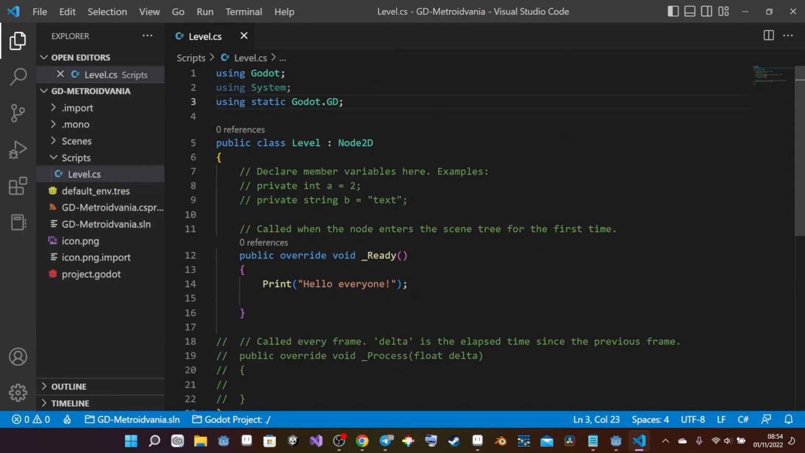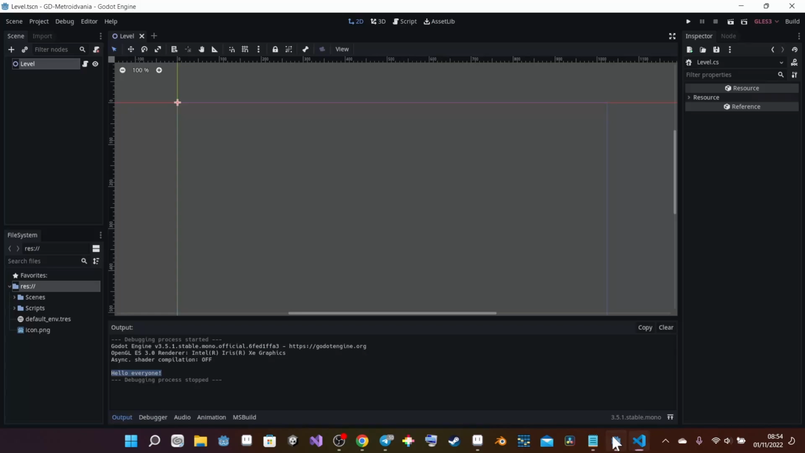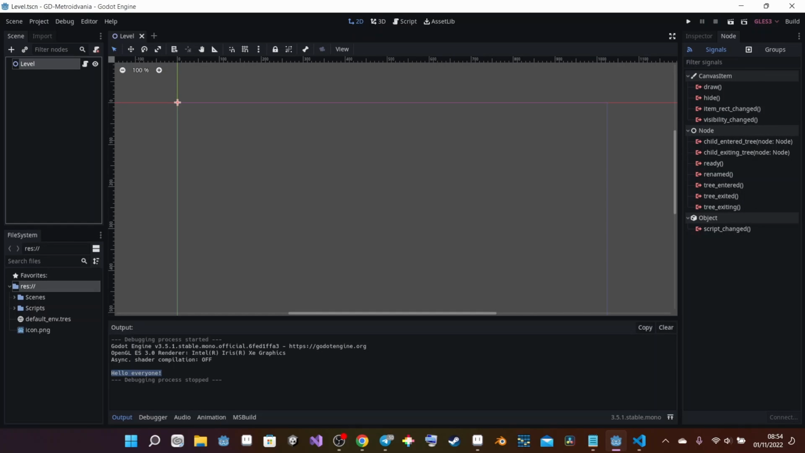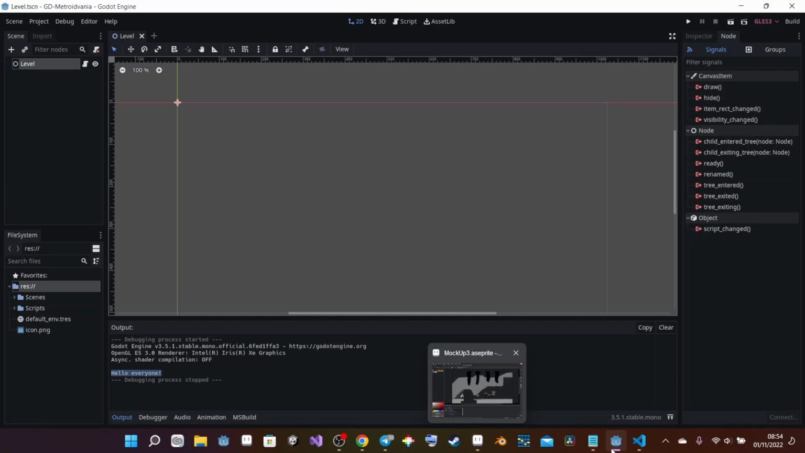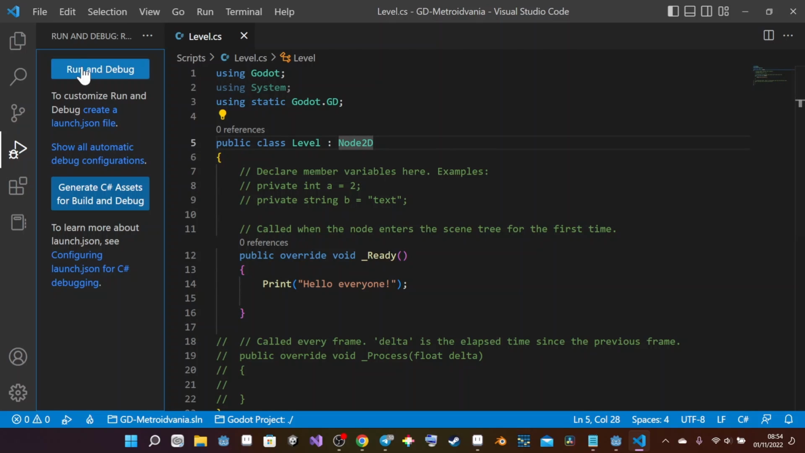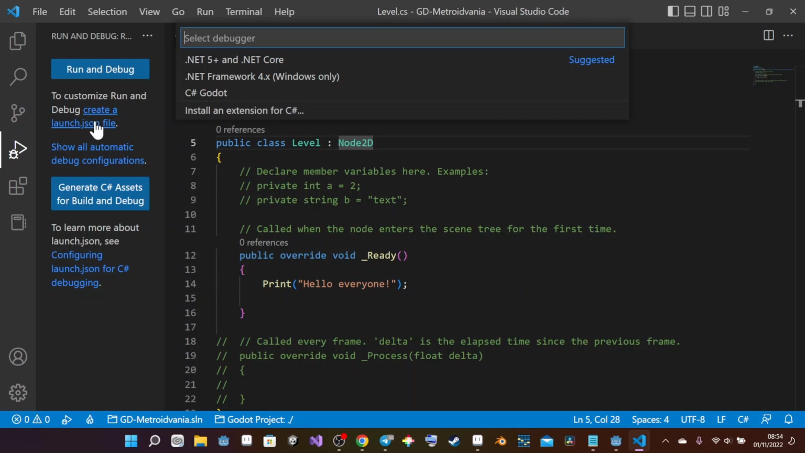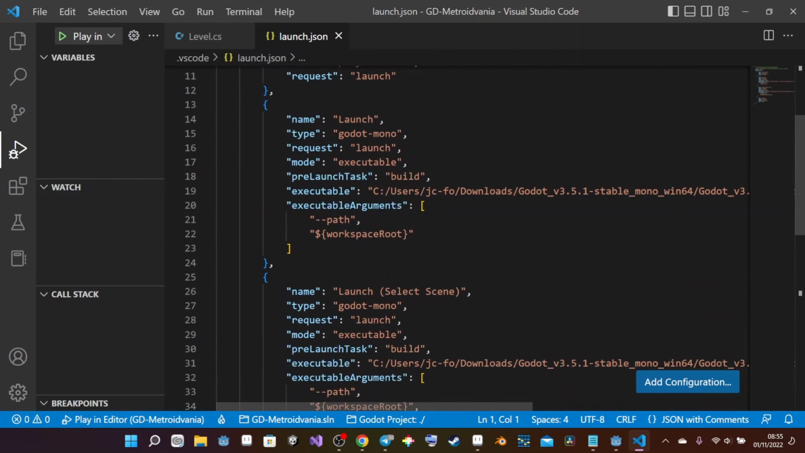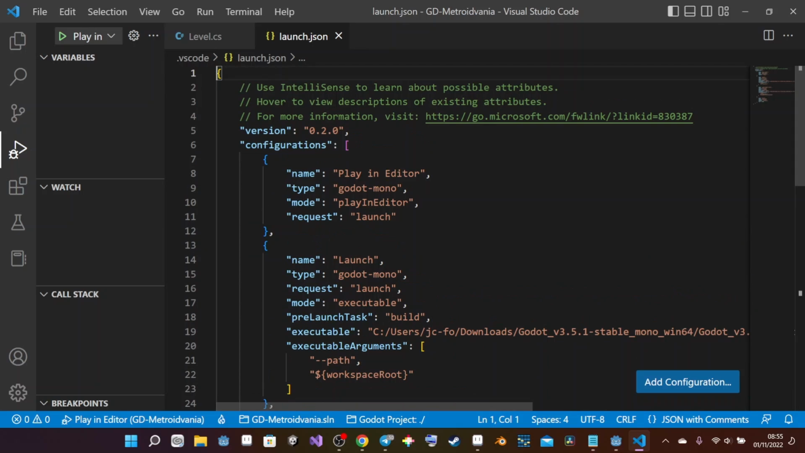Everything works well. But there's one problem that is extremely important for you to understand before we move to something else. In Godot, there are things like, for example, signals. If you want to create a custom signal, you need to be able to recompile the game, not from Godot, but from VS Code. So you click here on run and debug, and here you have run and debug and create a launch JSON file. You click on create a launch JSON file, and you're going to look for C# Godot, and it's going to create a launch JSON, and this is going to help us to launch or recompile our game directly through VS Code.